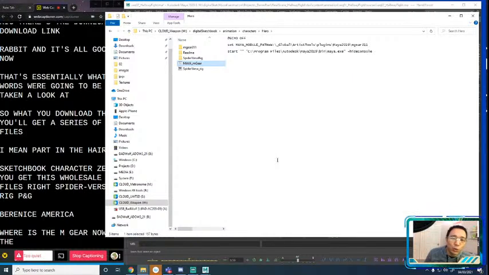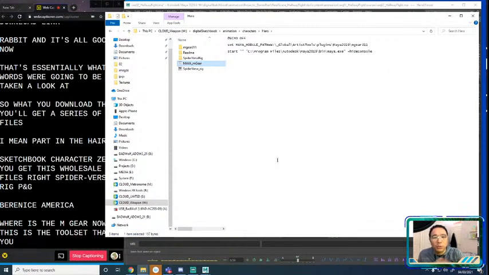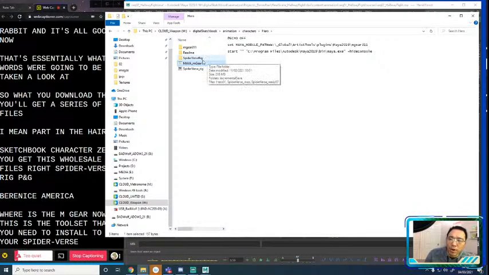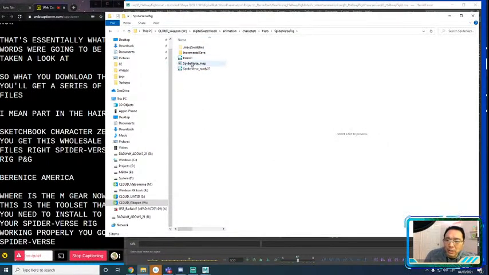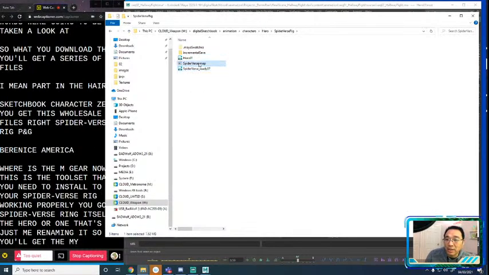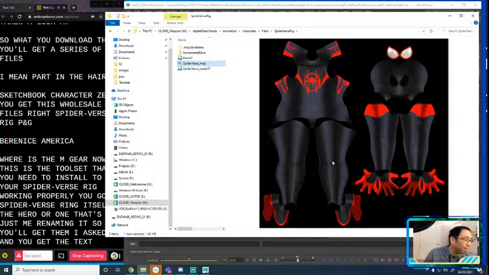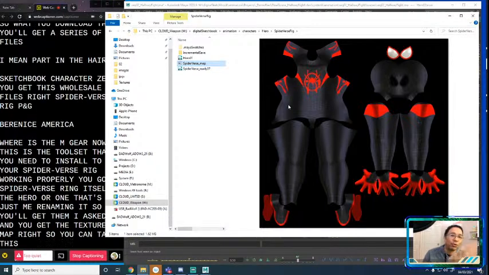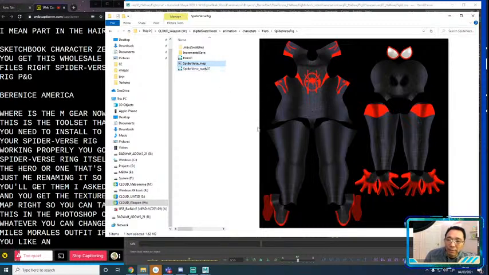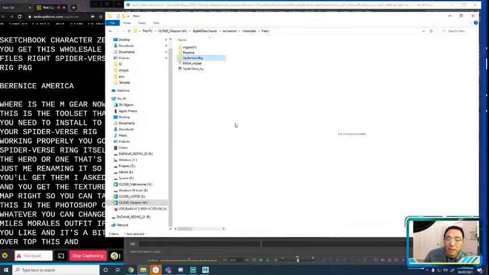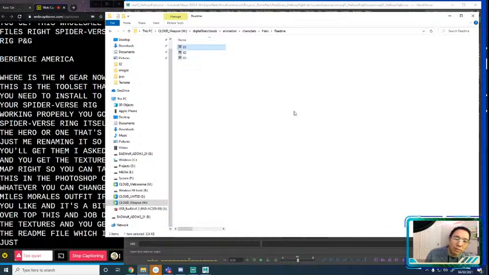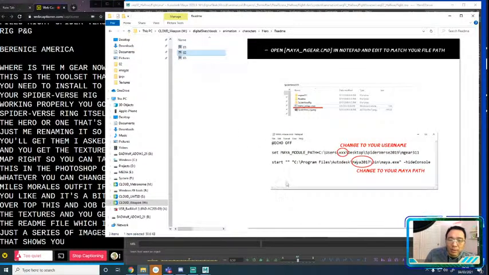Now, the M gear tool set is the tool set that you need to install to get your Spider-Verse rig working properly. You've got the Spider-Verse rig itself, minus the Hero 01. That's just me renaming it. So you'll get the Maya ASCII, and you'll get the texture map, right? So you can take this into Photoshop or whatever, and you can change Miles Morales' outfit if you like, and then save it over top of this, and job done. You've altered the textures, and you get the README file, which is just a series of images that shows you what you need to do, right?